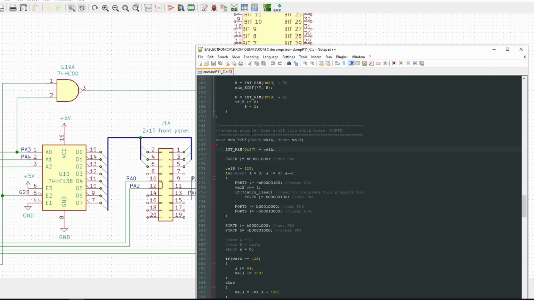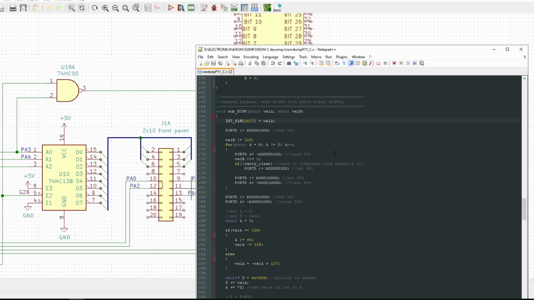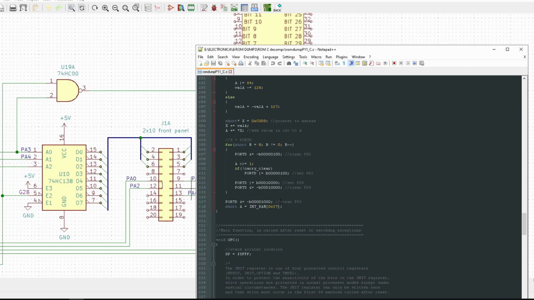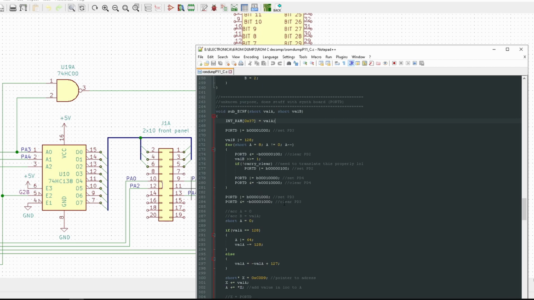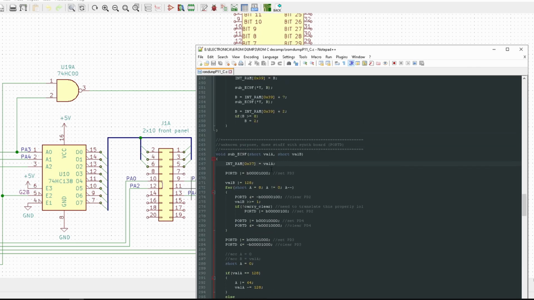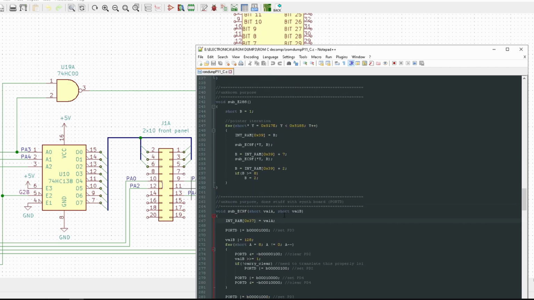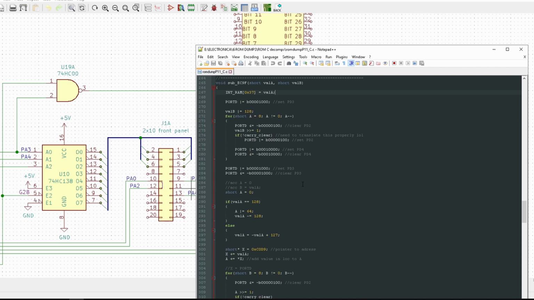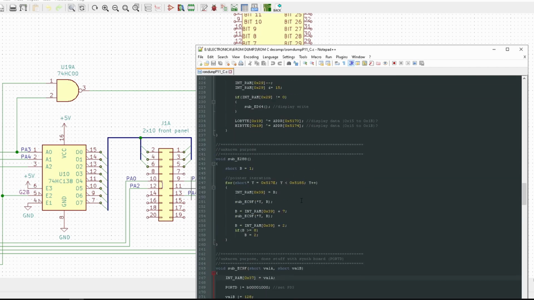So this unknown-purpose function does stuff with synth boards on port D. It probably sets either the EQ, or it sets the synth chips to certain modes and settings, or maybe it writes the envelopes. I don't know yet.